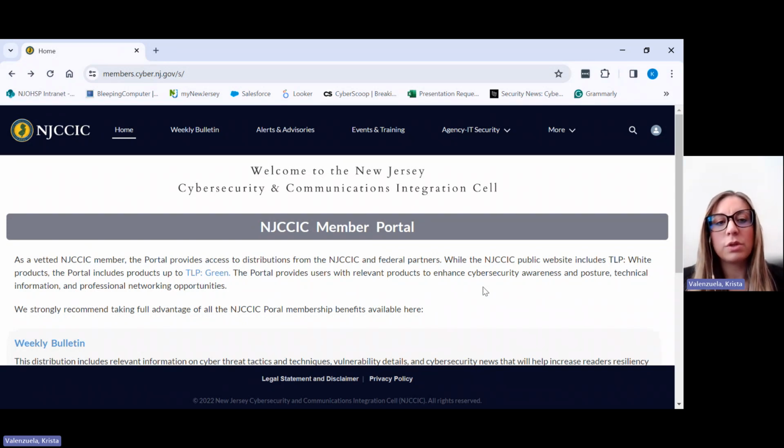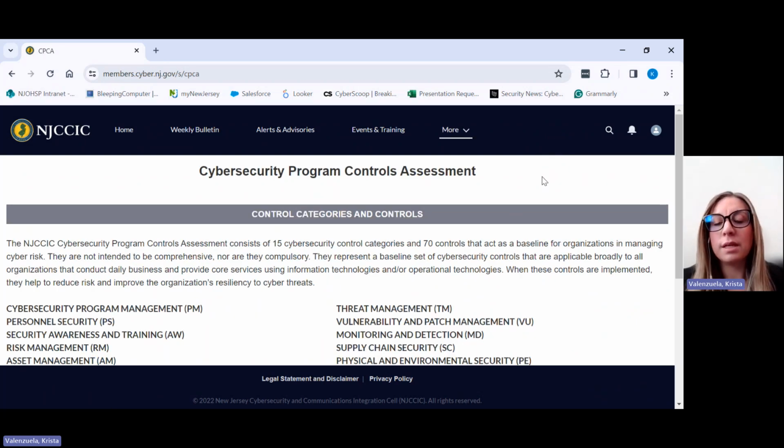To gain access to the Cybersecurity Program Controls Assessment, or the CPCA, you have to log into the NJKIC member portal. To access the assessment, you'll have to go right to this top navigation. It might be right there as one of the options, or you might have to click More to access the CPCA. If you do not see the CPCA as an option under the top navigation, that just means that we have to assign you access on the back end, and you can do so by reaching out to njccic@cyber.nj.gov.